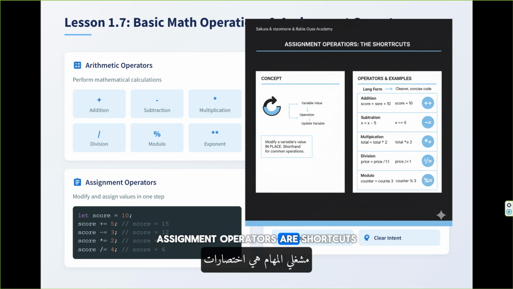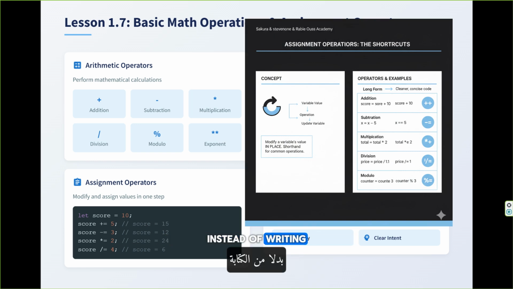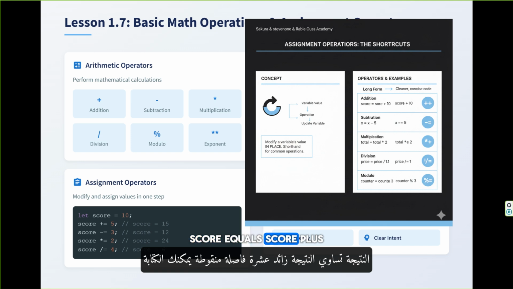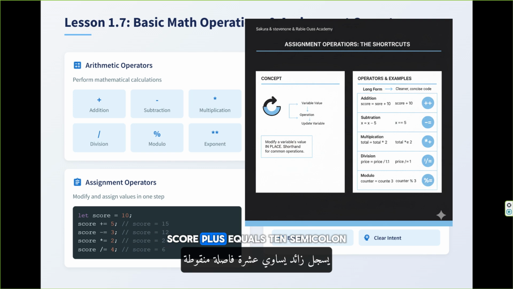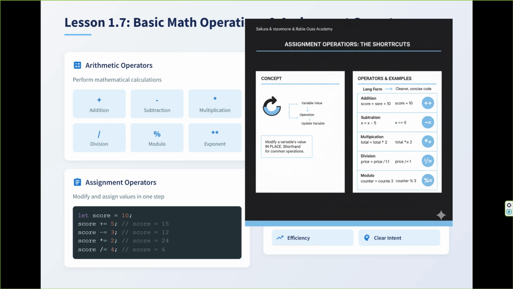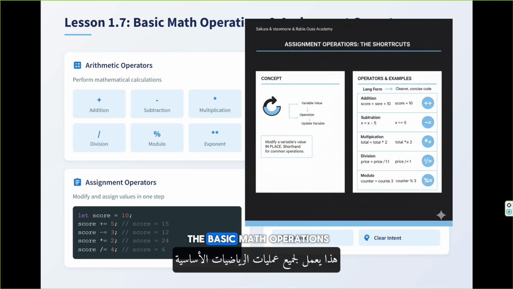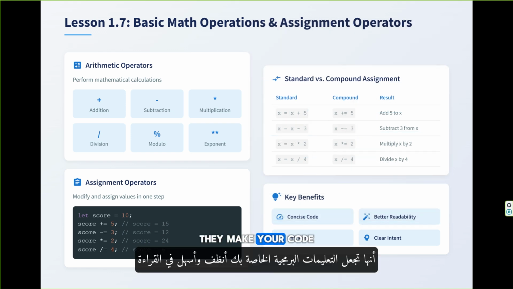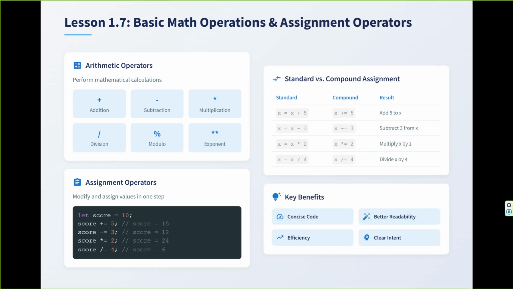Assignment operators are shortcuts. Instead of writing score equals score plus 10, semicolon, you can write score plus equals 10, semicolon. Both do the same thing. This works for all the basic math operations, such as minus equals, times equals, and so on. They make your code cleaner and easier to read.